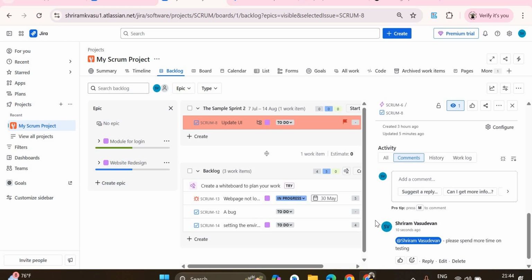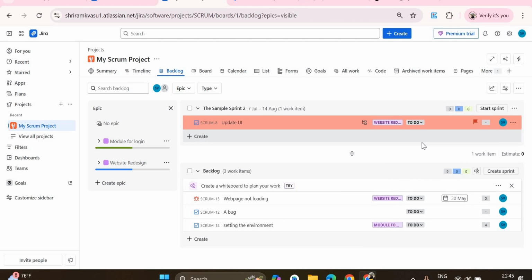Also, you can change the status of any task or issue very easily. You can go here, click in progress, change it to do. That way, you can automatically change and you can have different statuses as well. To do, in progress, done, all these can be included. So, work status can be changed very easily this way.